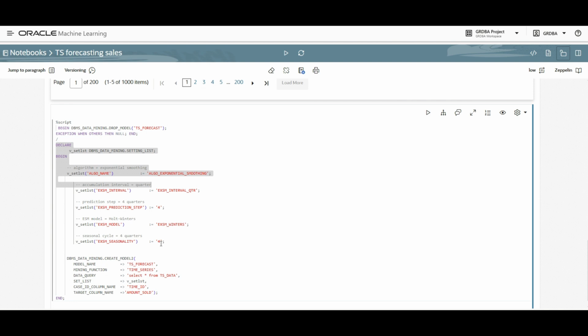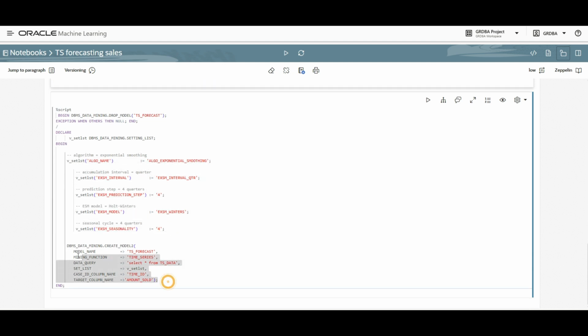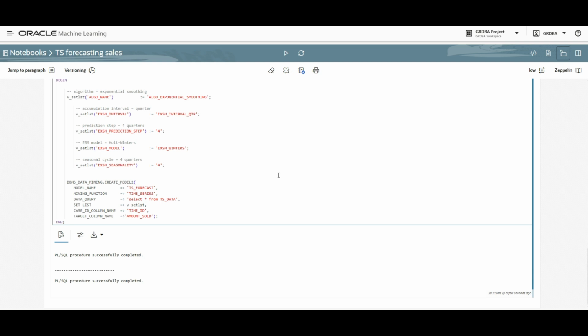So, next we are going to create our model, and here we are defining the model name, the mining function that we are going to use, which is a time series function, the data we are going to use, a query that we defined, the parameters that we have set before, the case ID column, which is the time ID that will be used, and the amount sold, the target column that we need the prediction for. Now let's run it. We have created the model.